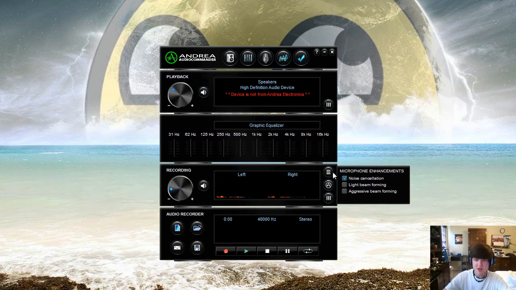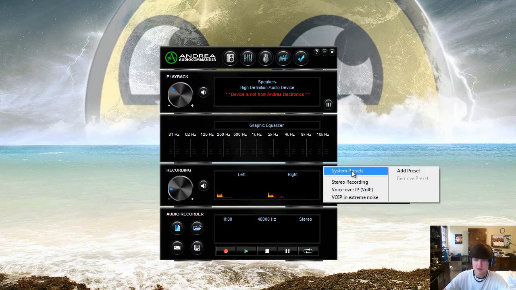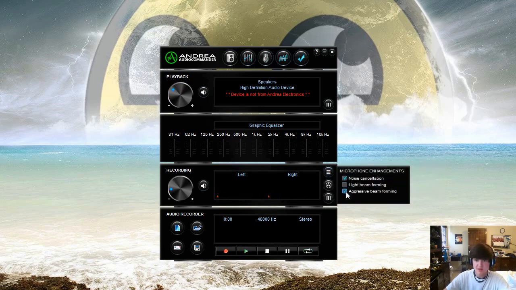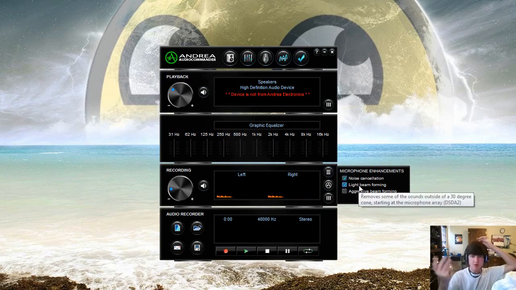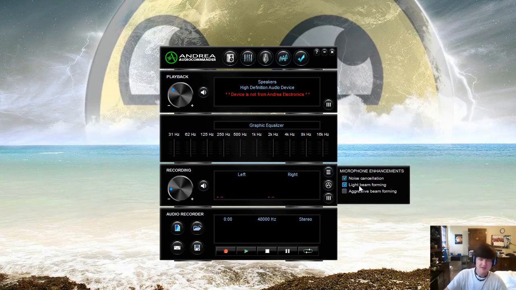And then over here, this is where we're going to get a few different options. We have our system presets: stereo recordings, voice over IP, and VoIP in extreme conditions. You also have the option to select what you want right here. It'll be like noise canceling, light beamforming, which basically removes all the sounds outside of this little sphere around you. And then aggressive beamforming does the exact same thing, just in a more aggressive manner.